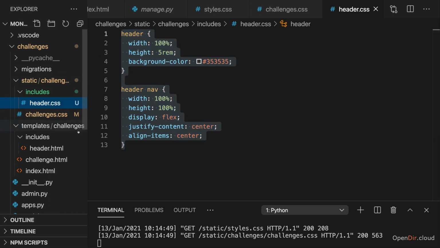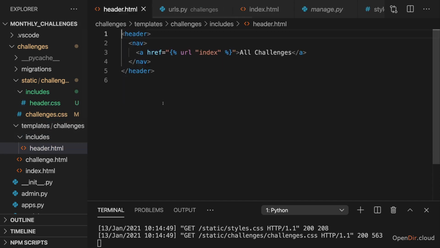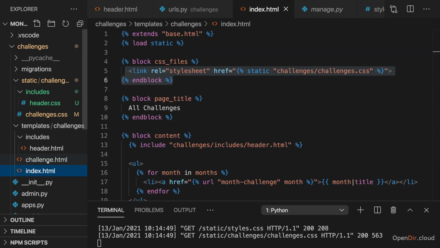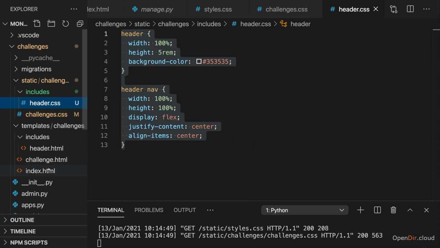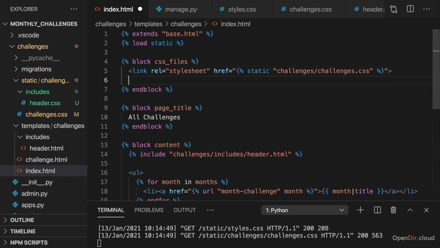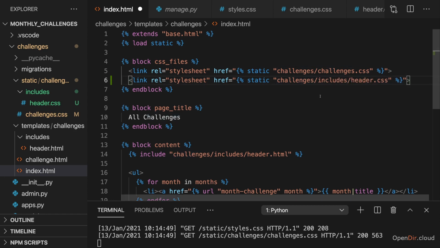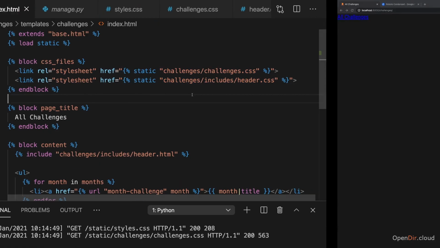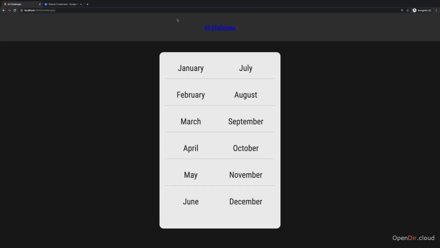Of course, I now want to include that header CSS file. And therefore, in header HTML, I want to make sure that this is loaded. But since header HTML is an include which I use in other files, I think it makes more sense to include it in those other files. Like in index.html, I will quickly copy and paste my link, which I already have, and now also import challenges includes header CSS here in my CSS files block. And with that, if I reload, this is the header.